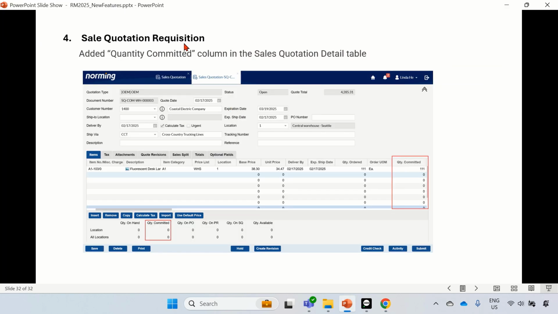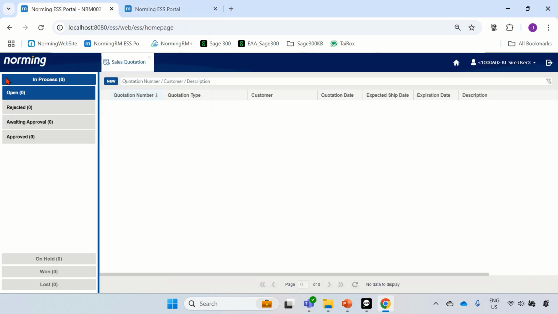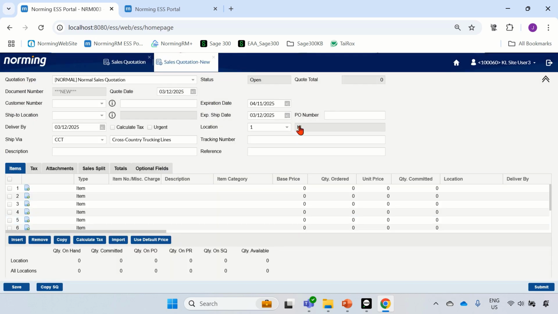In Sales Quotation Requisition, a new column, Quantity Committed, is added to the Sales Quotation Detail table. This column can be hidden or displayed from the setting in the Admin Web Portal. So this is the setting, Sales Quotation Quantity. We can configure it to be displayed or not displayed. So in the Sales Quotation entry, this column is here.